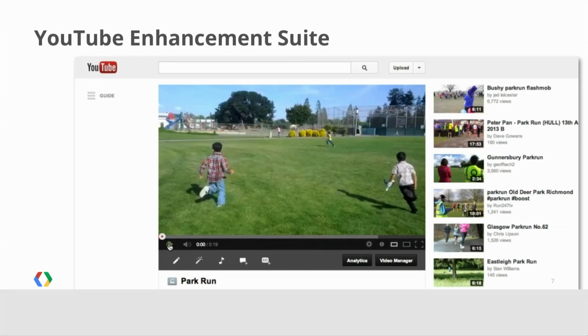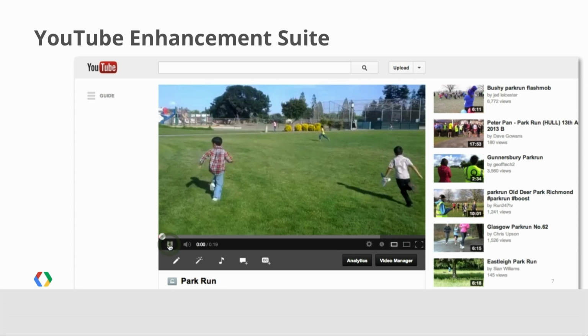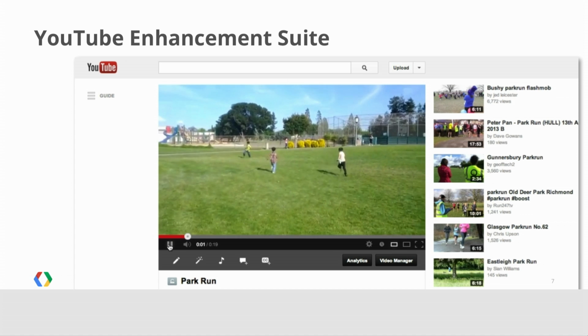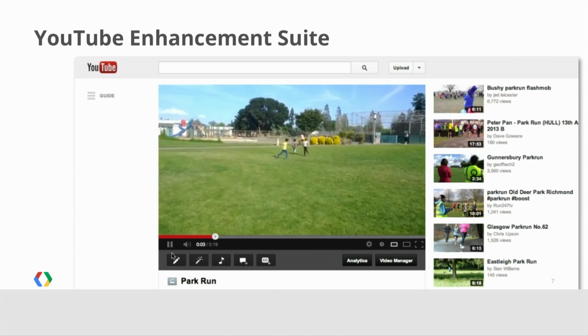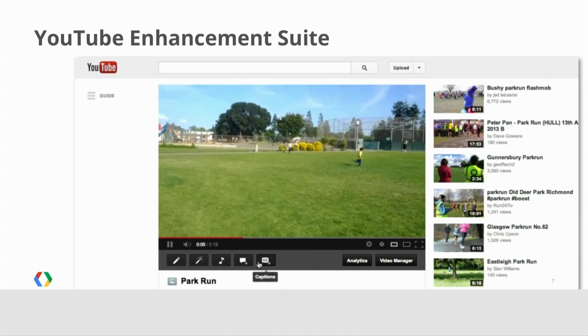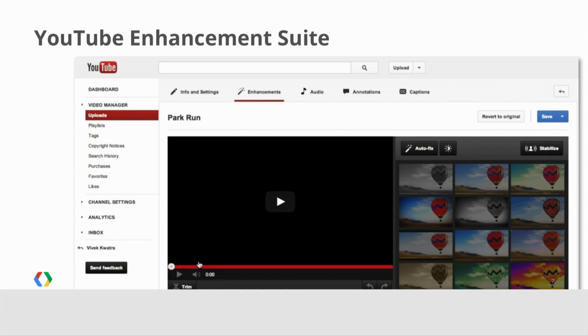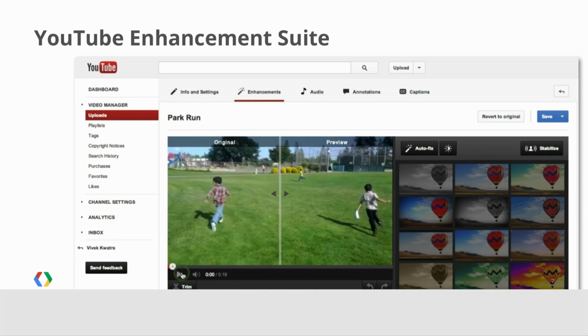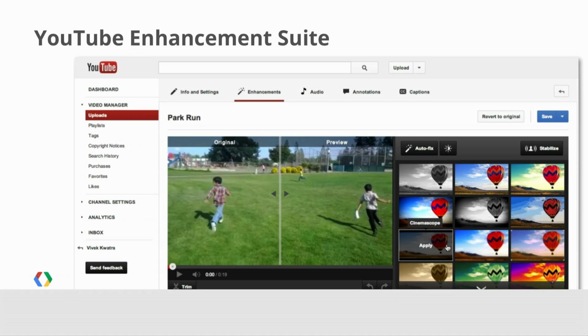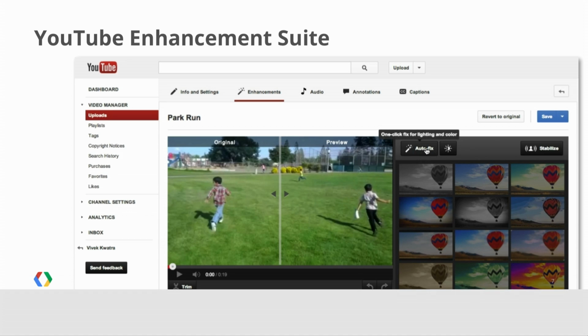So how do you do this on YouTube if you want to stabilize your own videos? If you go to the watch page of one of your own videos, then you will see these extra buttons at the bottom. And one of these buttons is the enhancement button, which takes you to the Enhancement UI. And here you can apply different kinds of filters and effects to your videos. You can apply some fun effects. You can color correct by applying the autofix. And of course, you can stabilize.